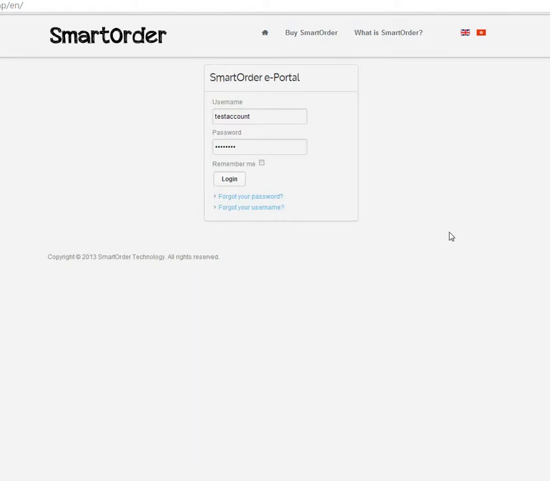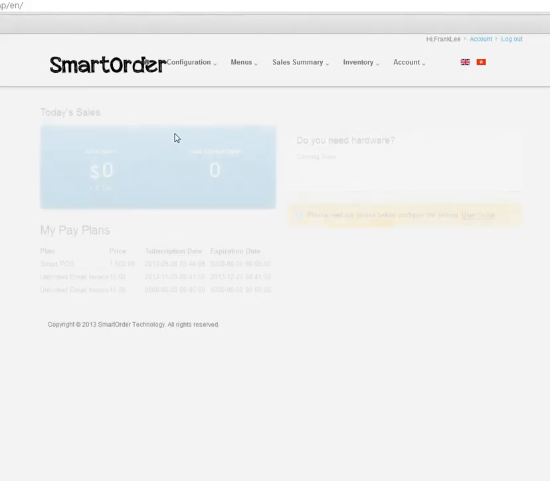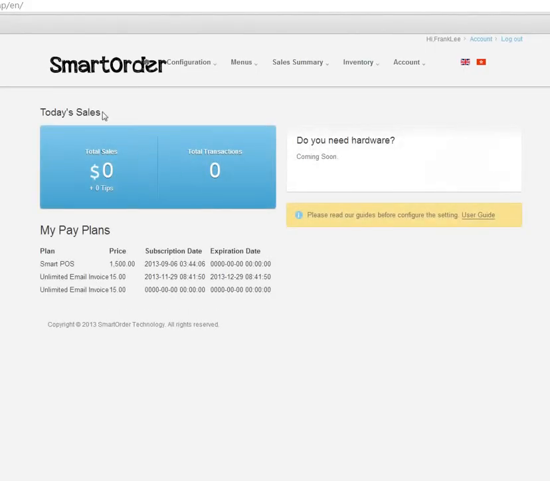Once you have completed the payment and registered in our system, you can use your username and password to log into your account. So let's log in now. When you log in, you can view today's total sales and transactions, and also the plan you have subscribed to.